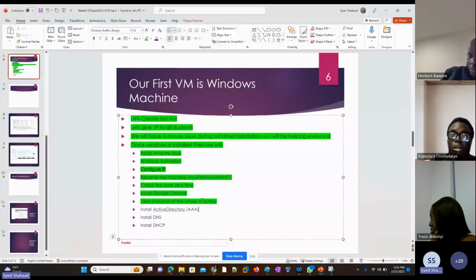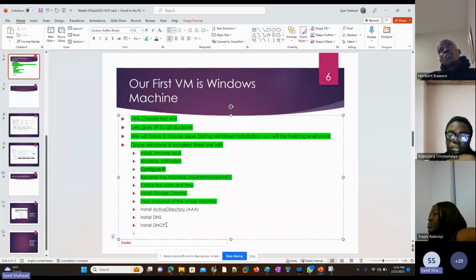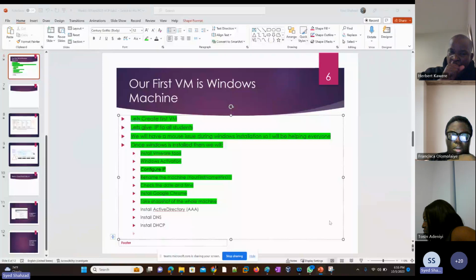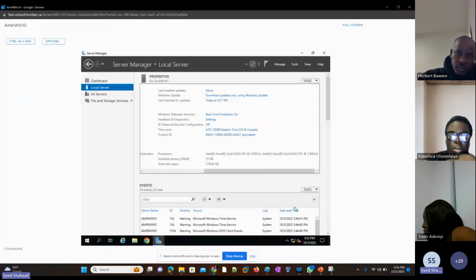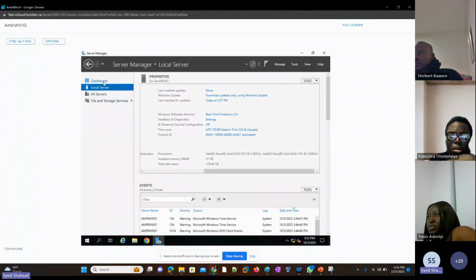Now, when we install Active Directory, we're also gonna select to install DHCP. We're not gonna select DNS separately, because Active Directory will install DNS for us and configure it as well. So we're not going to separately select that, but DHCP we have to separately select, and we will be configuring that too.